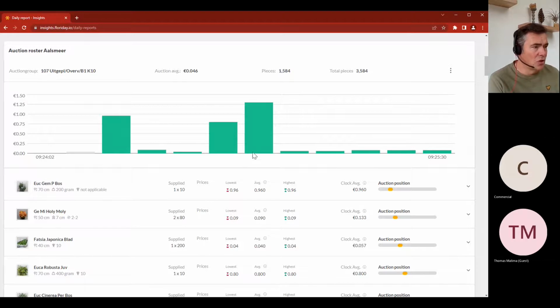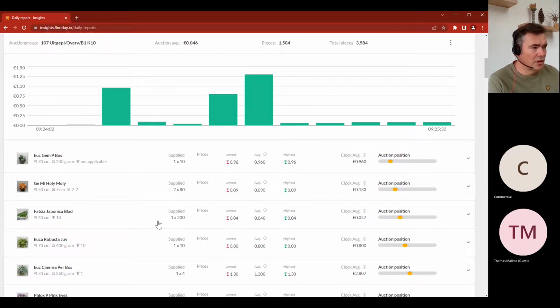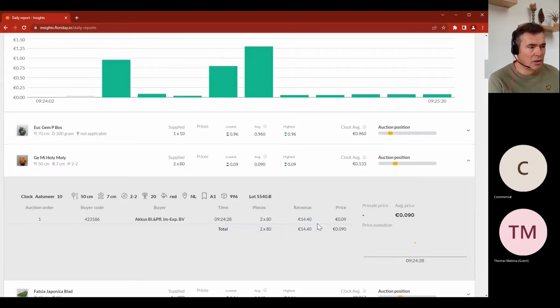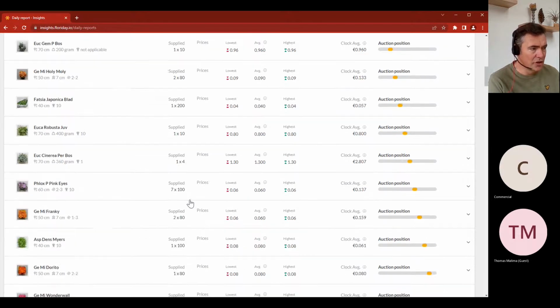And if you select a certain lot, these are all the lots for this specific row, you can click on it. And you can see directly all the transactions that have been made for this row. This is only one transaction. It's a small lot with only two pieces. And you can see the information directly.